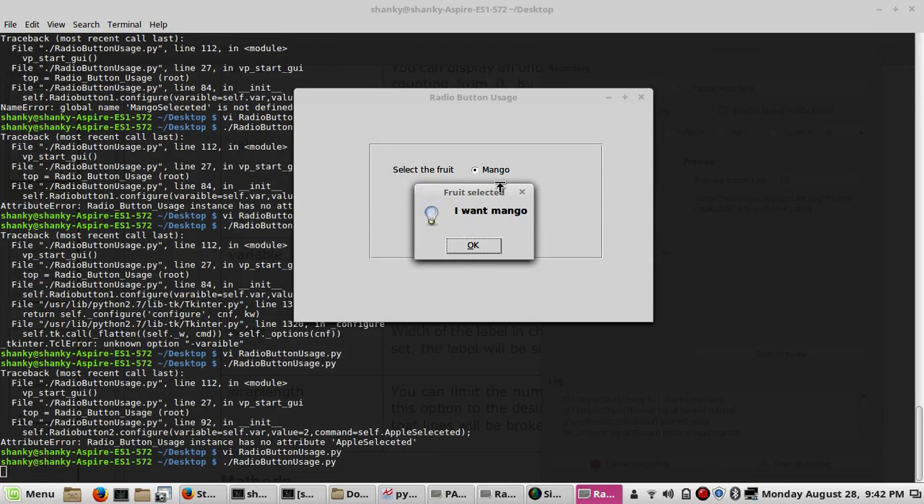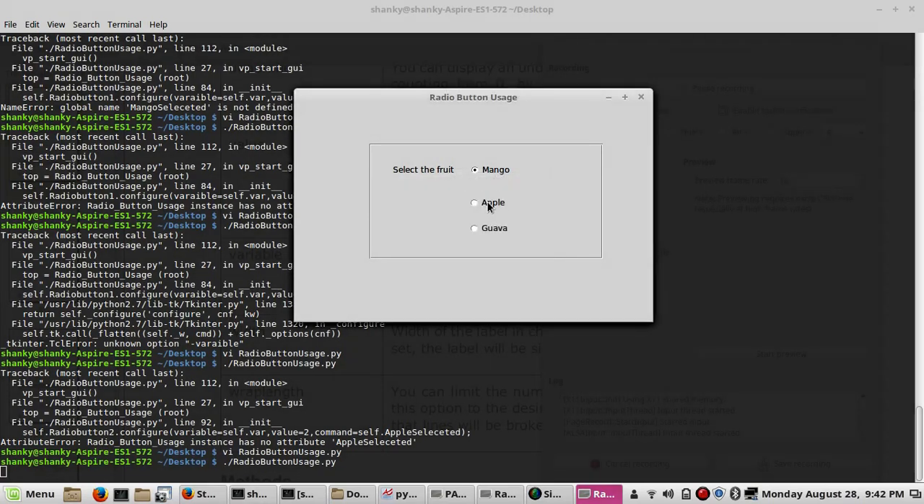See, I am selecting the mango option. It is showing me I want mango. I click on apple, it's showing I want apple. When I click on guava, I want guava. So this is really nice.